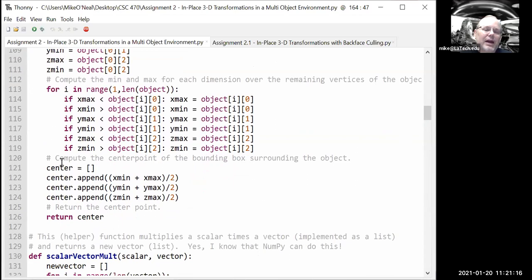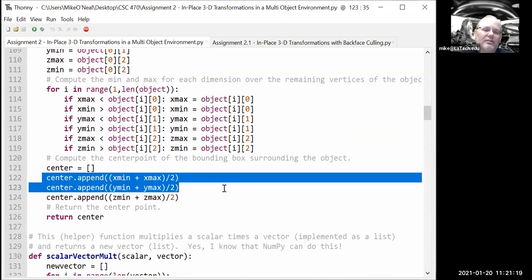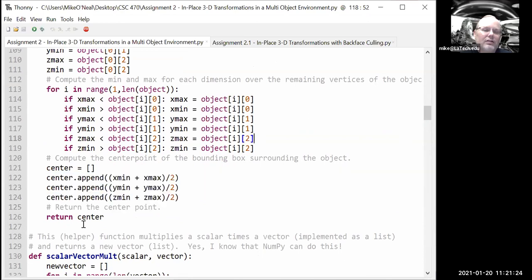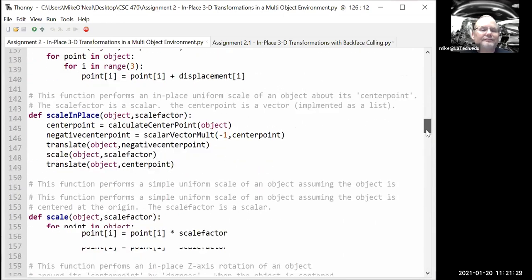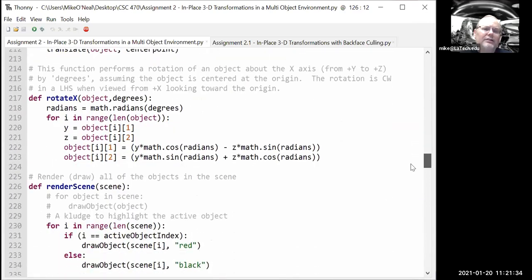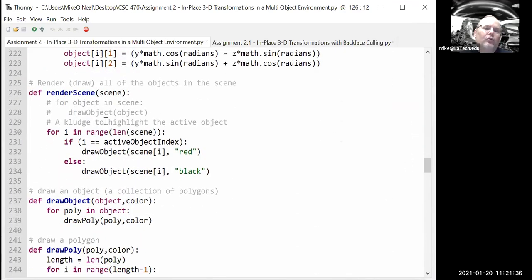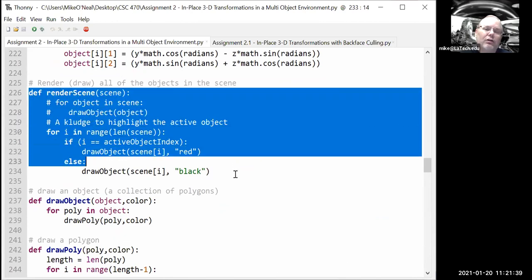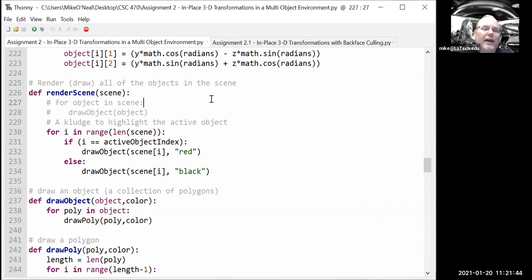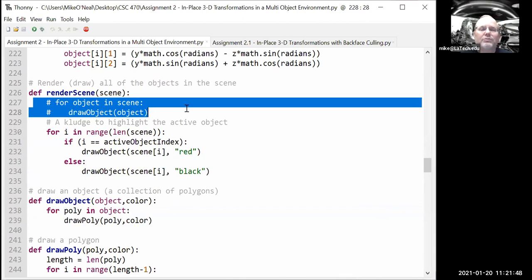And then once you've got the mins and the maxes, you do your center calculations like we showed in class, and you return the center point. You return center. So that's how we get our center point. And that's really pretty much the whole program right there in a nutshell. Render scene. You have to be able to draw all your objects in the scene. Now, if you didn't have to highlight in red the active object, you could have just said something real simple like for object in scene, draw object. And that would have been the whole render procedure.